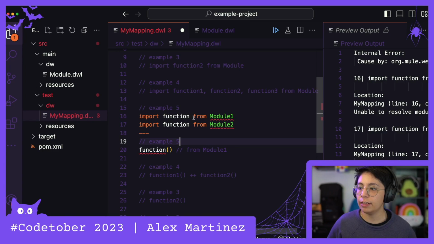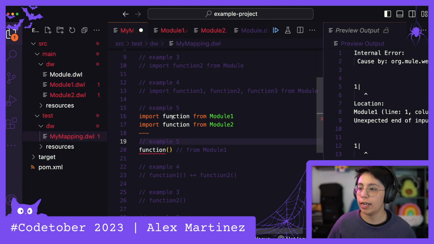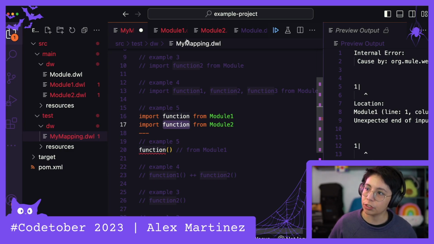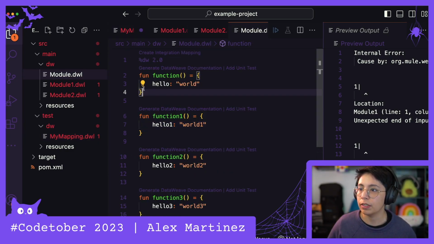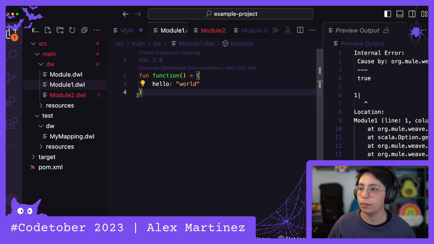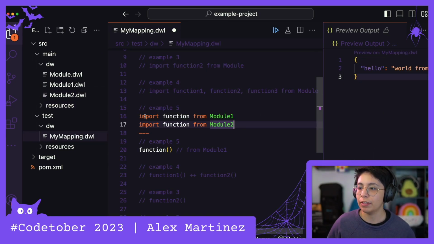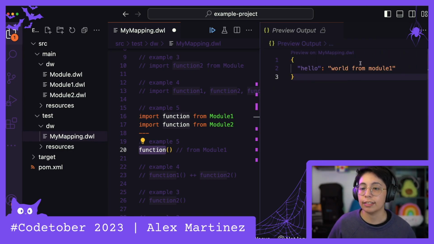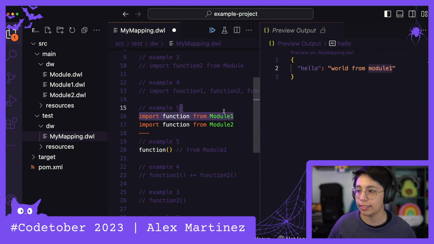Now in example 5, this is assuming that I have two different modules, module 1 and module 2. So let me create them right here. And it's also assuming that each module has a function called function. So I'm just going to copy the one that we had in the original module and put it in both of the other modules. There we go. Now we have the same function name from module 1 and module 2. So which one do you think this one is using? Correct, it's using the one from module 1 because this is the first one that it has encountered.